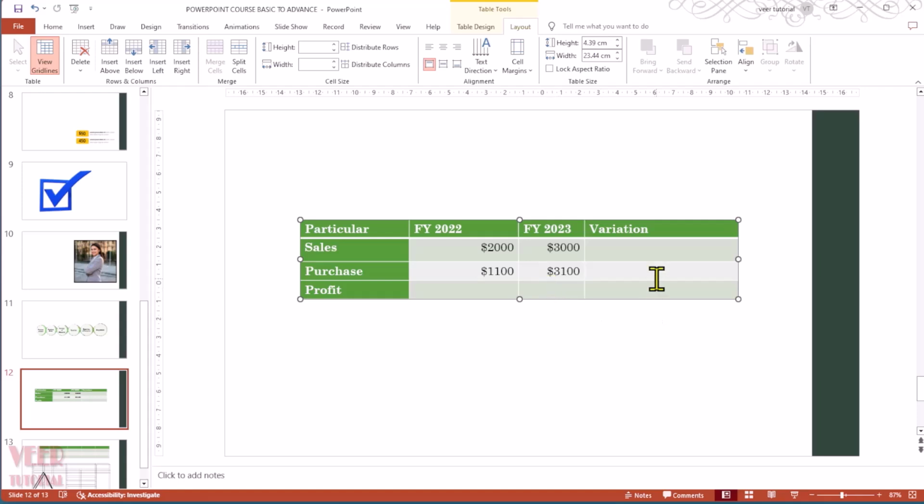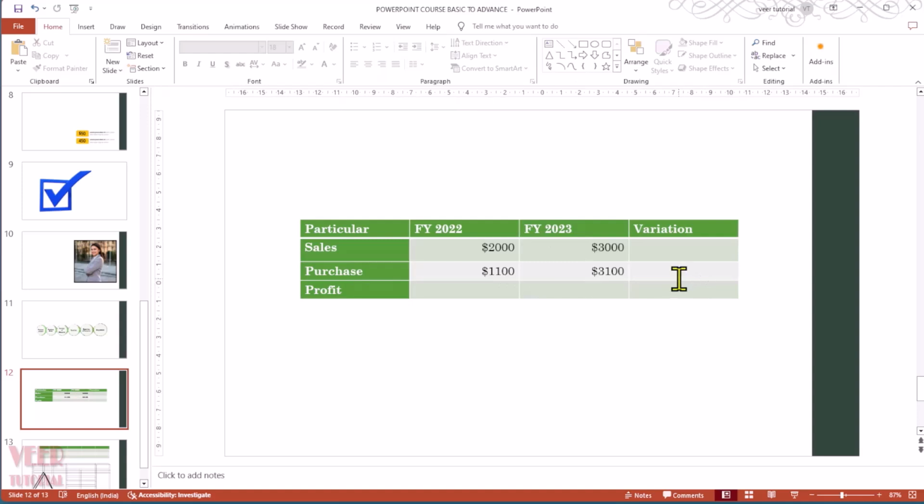So now I want to distribute the width equally across all my columns. For this, we have a wonderful option. After selecting the table, come to the layout option and select this distribute columns. So all widths will be equal. It will be distributed.